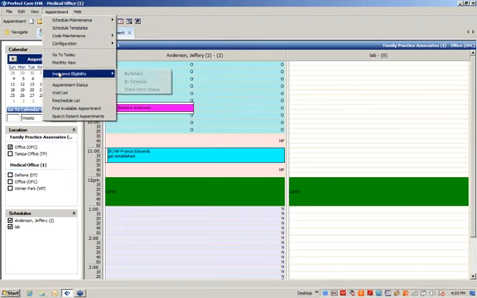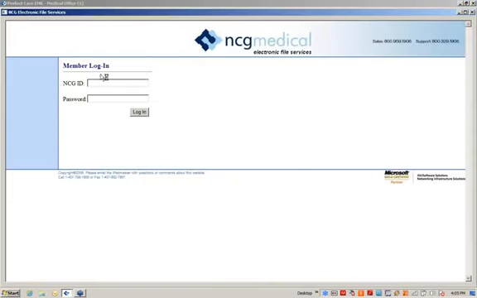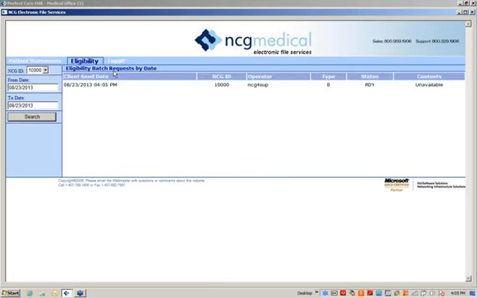To get the status of a batch that you've checked eligibility for, you will go to Insurance Eligibility and Check Batch Status. You will then log in. Your NCG ID will automatically appear, and you will be assigned a password that you will be given. When you log in, you will see your status for the batch that you sent. So the batch I sent on August 23rd at 4:05, this is where that information will come in.